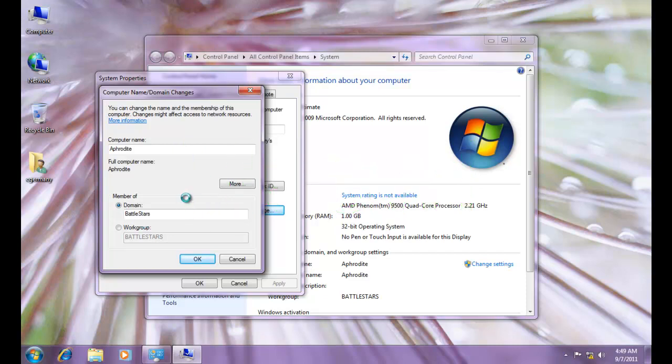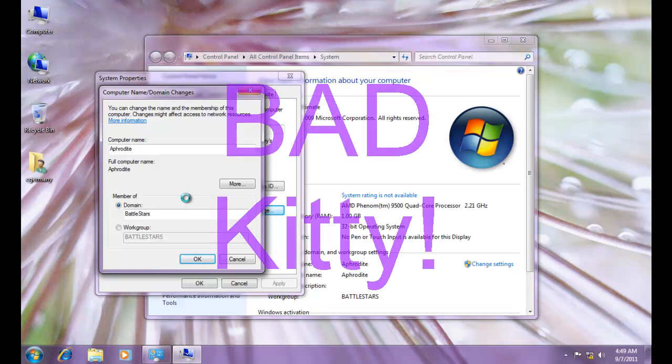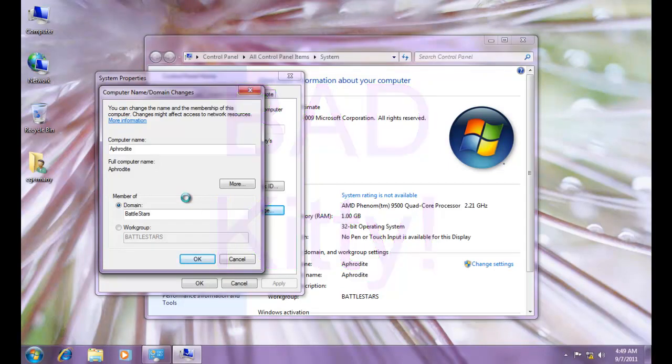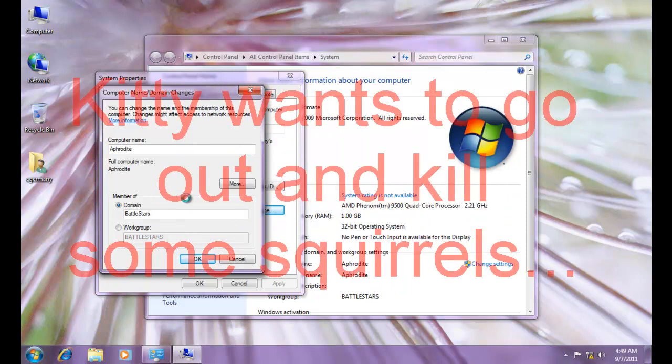Complex yet simple password. There's Kitty meowing. Don't you scratch that couch. Bad kitty. Kitty's gonna get spanked. Bad, bad kitty. No kitty, no. Kitty's angry. Kitty wants to go out and kill some squirrels.